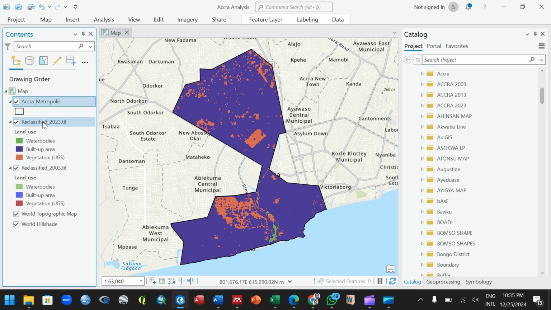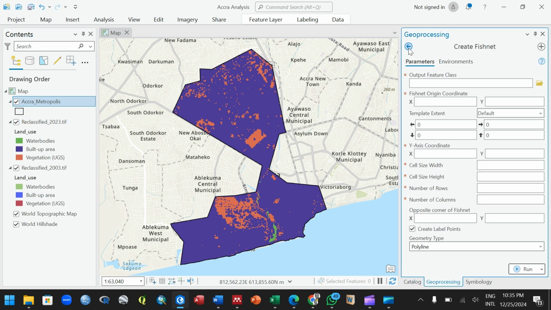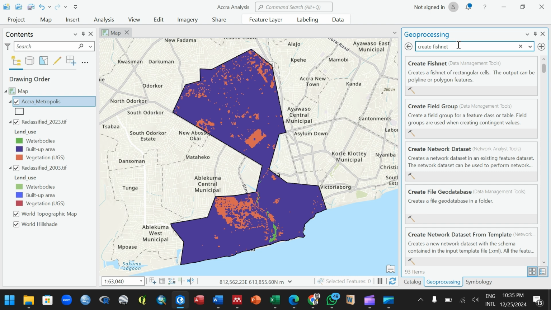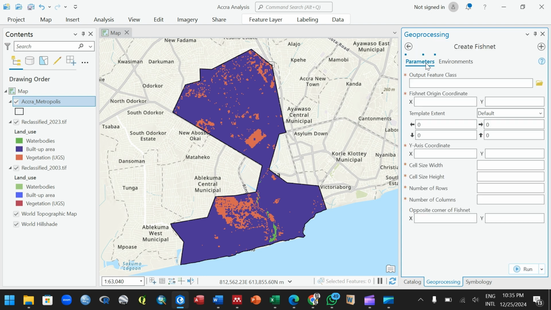Okay, so when that is uploaded, what we're going to do is to create, first of all, a fishnet. When you go through Data Management, you should get the fishnet there, but I basically don't want to go through that process. So I search for it. You search for create fishnet, and that's here, and you get that selected. Then for the output feature class, you determine where you want to save the work and the name you are giving to it.